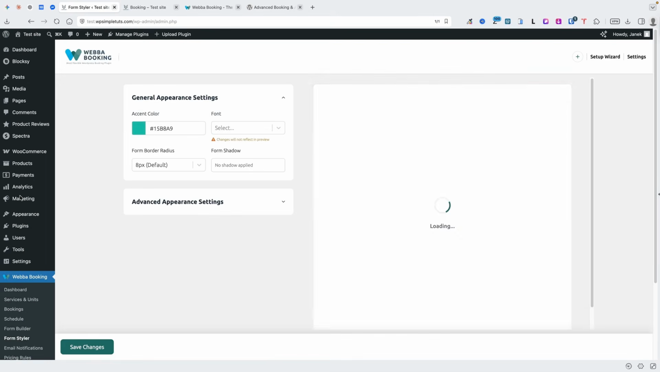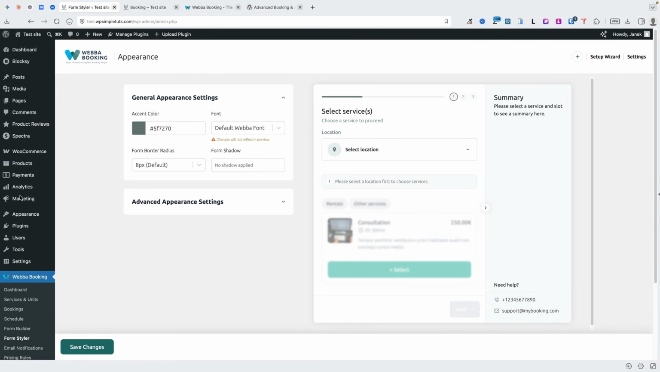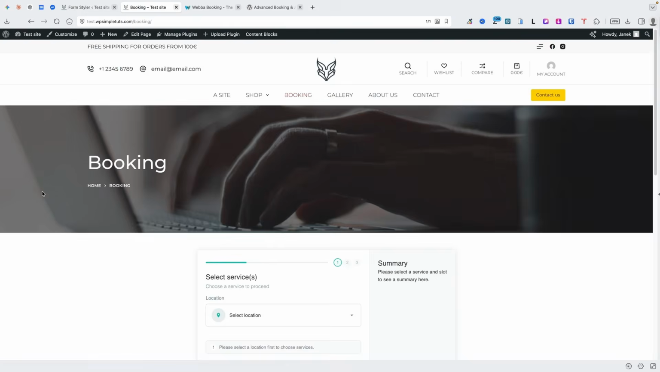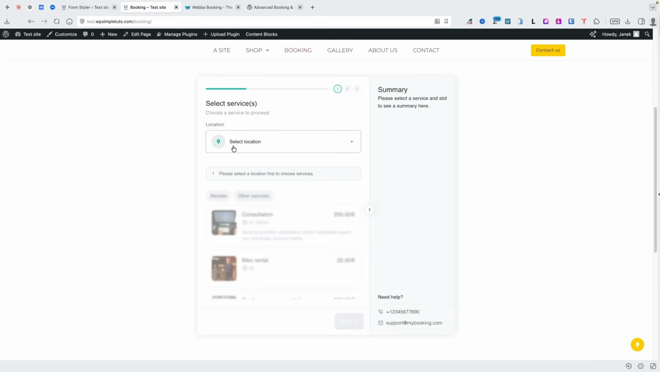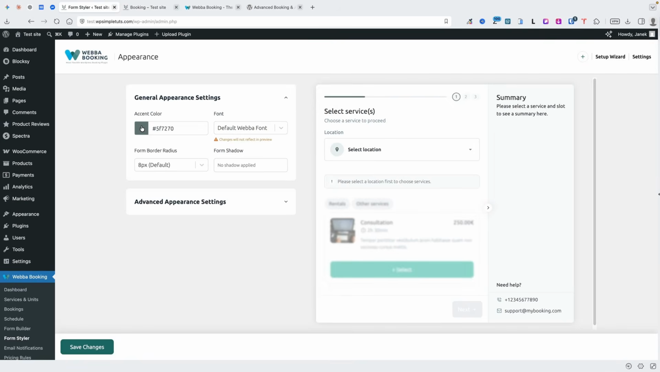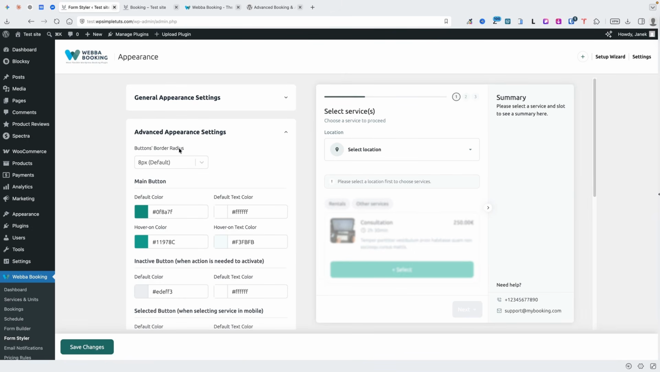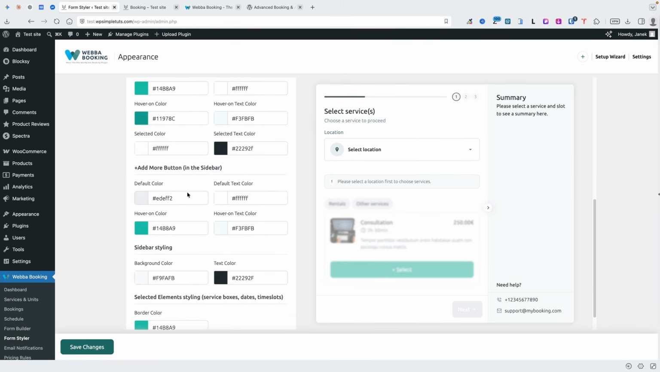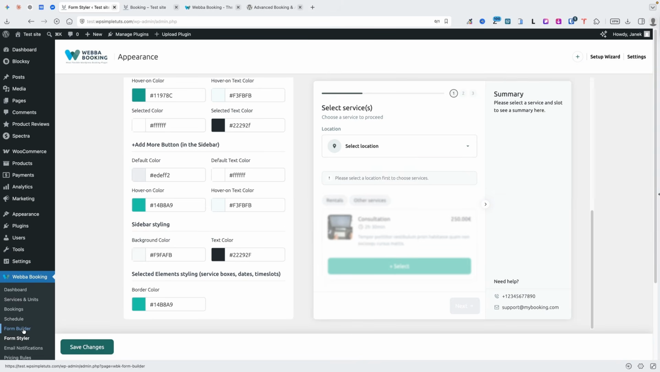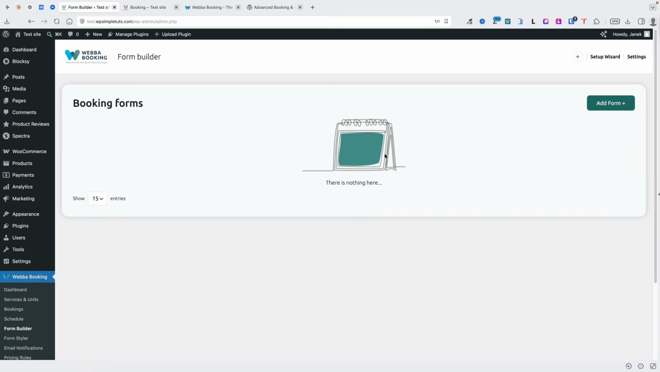Form Styler is also a nifty feature. What it allows you to do is customize how the form looks. As you see, you can change colors, fonts, border radiuses, and under the advanced appearance settings, you can also customize every other stuff here.